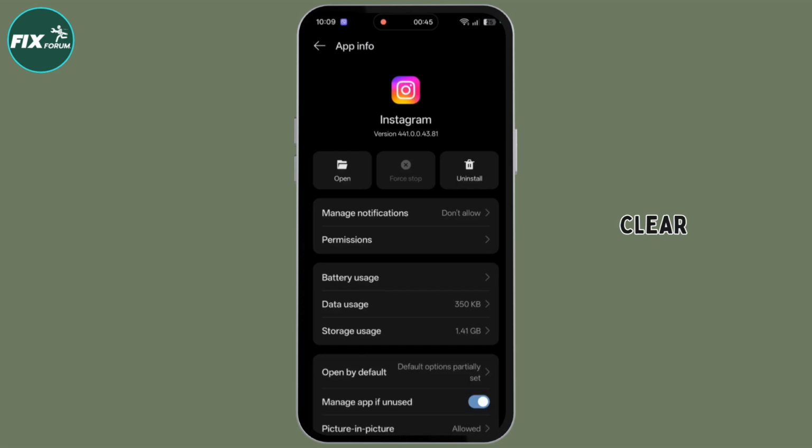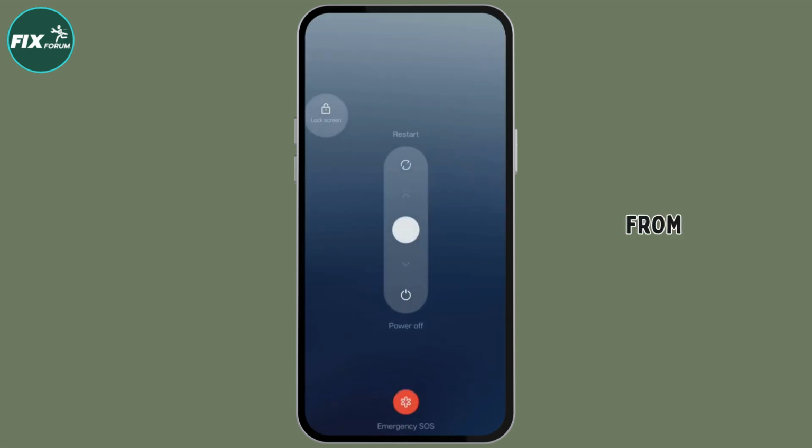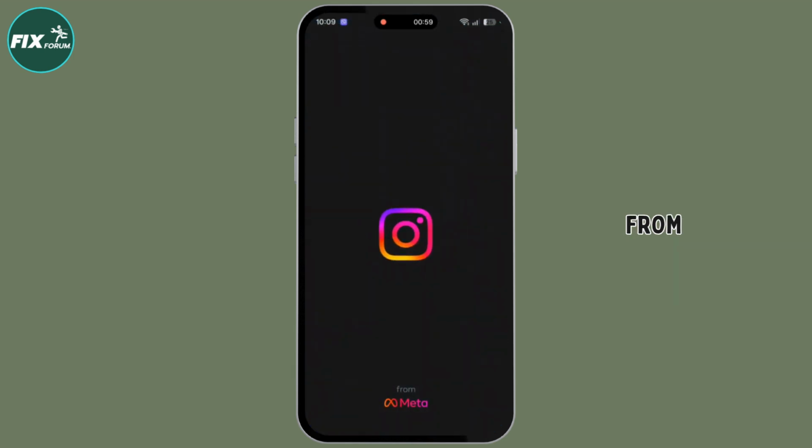Now once your cache is clear, what you can do is simply click and hold on to your power menu. From here, restart your phone. Once your phone is restarted, you can simply try relaunching Instagram. And if it is still not there, then simply open up Instagram.